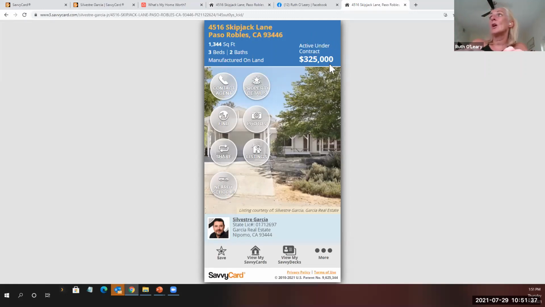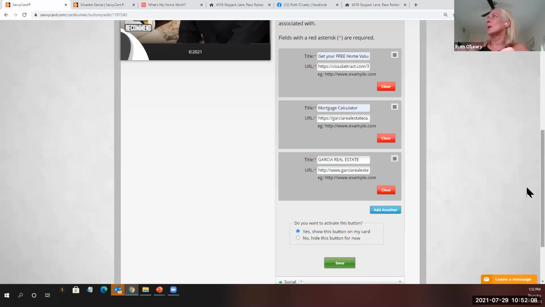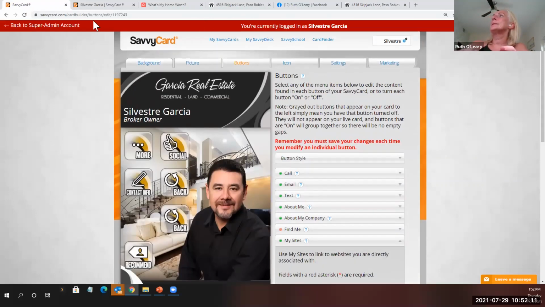So even active under contract, I would be pushing that out right now saying, do you have a home in Paso Robles that you're thinking of selling? I've just sold this home, right? This home is now on active under contract. I have buyers looking for homes in Paso Robles. If you're thinking of selling, call me, right? So using what we've got, regardless of where it is in the sales cycle, to get our next customer.